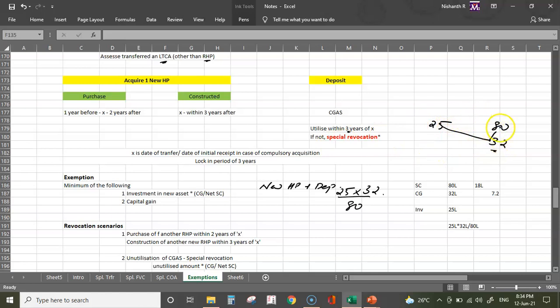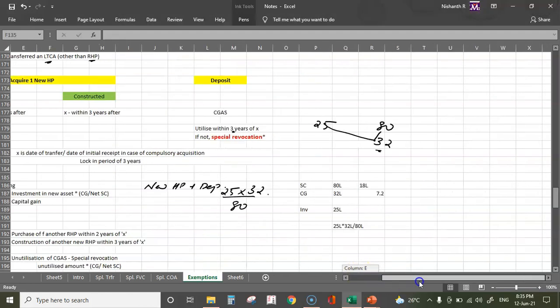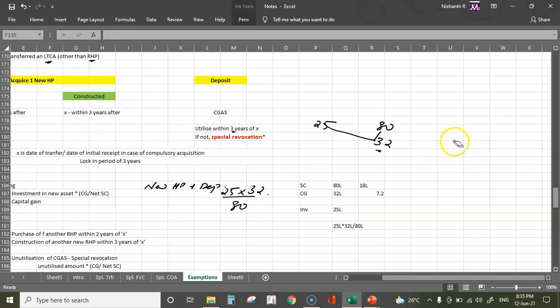So 25 into 32 divided by 80 will give you the value that will be available as an eligible amount of exemption. Compare that value with your actual capital gain and take the lesser of the two as exemption. Right, fine. Say the assessee gets 32 lakhs as capital gain, right? The assessee gets 32 lakhs as capital gain and deposits it in the capital gain account scheme.